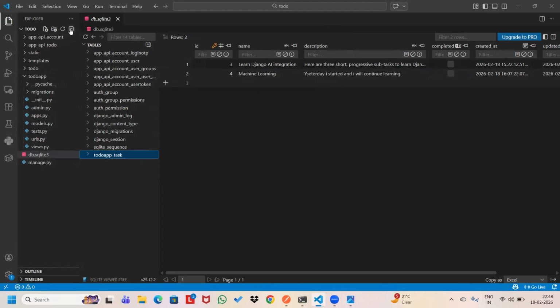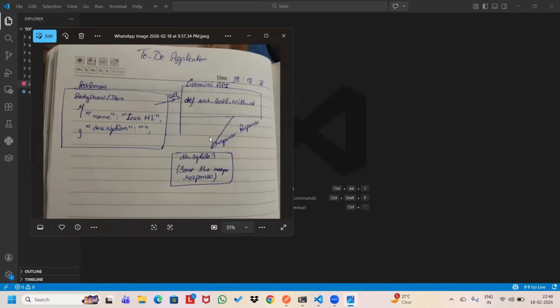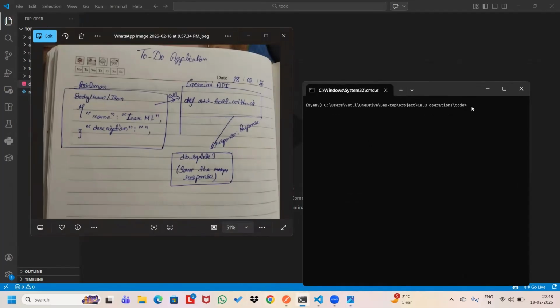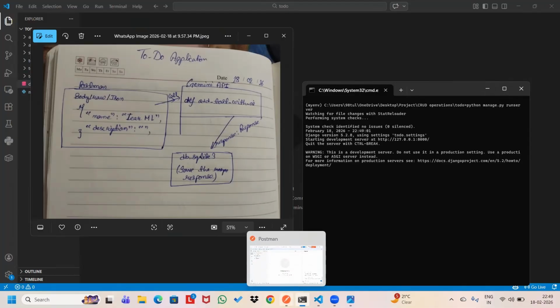So now let me show you this one. When you run the server, that means the time when I start my server, what will happen? Here I didn't start my server, so let me start it. Python manage.py runserver. When I hit enter, my server has already started. So now I will go to Postman. Let me open Postman as well.